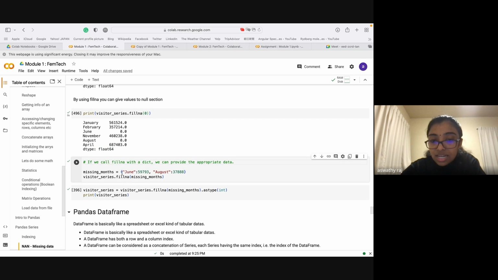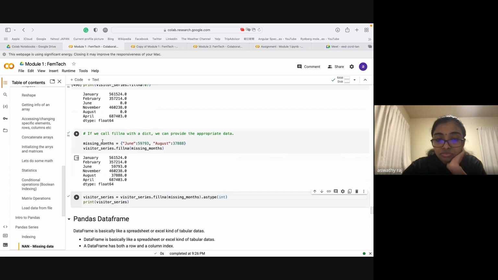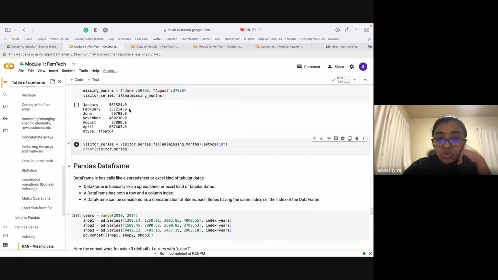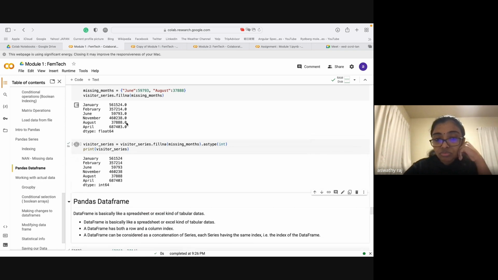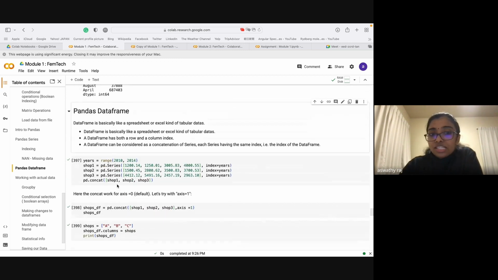So missing_month is like this. Now, if you run this, you can get the actual values. June and August are filled with the values. But one thing you can notice now is that it is in float. So if you want to convert into integer, you just have to do .astype(int). Now the float is converted into integer.